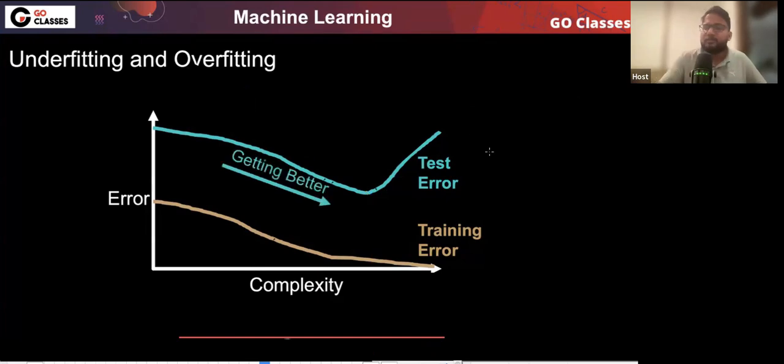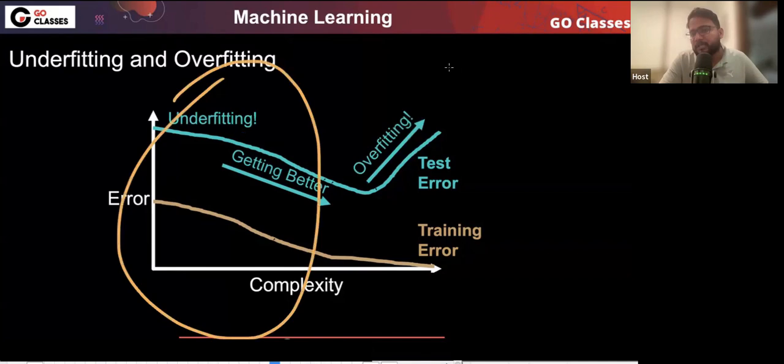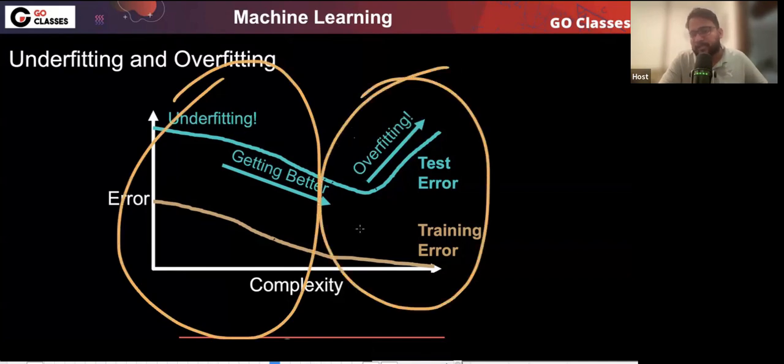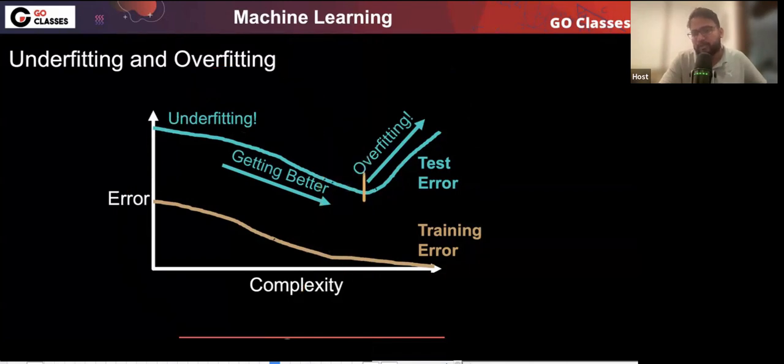Understood? So what is happening here? As you increase the complexity, you are getting better, but only till a certain point in time. After that point, you will see that the test error increases. So this is the region where underfitting happens, this is the region where overfitting happens, and this is the ideal region, the sweet spot for us. This particular point is basically the sweet spot for us. Understood?